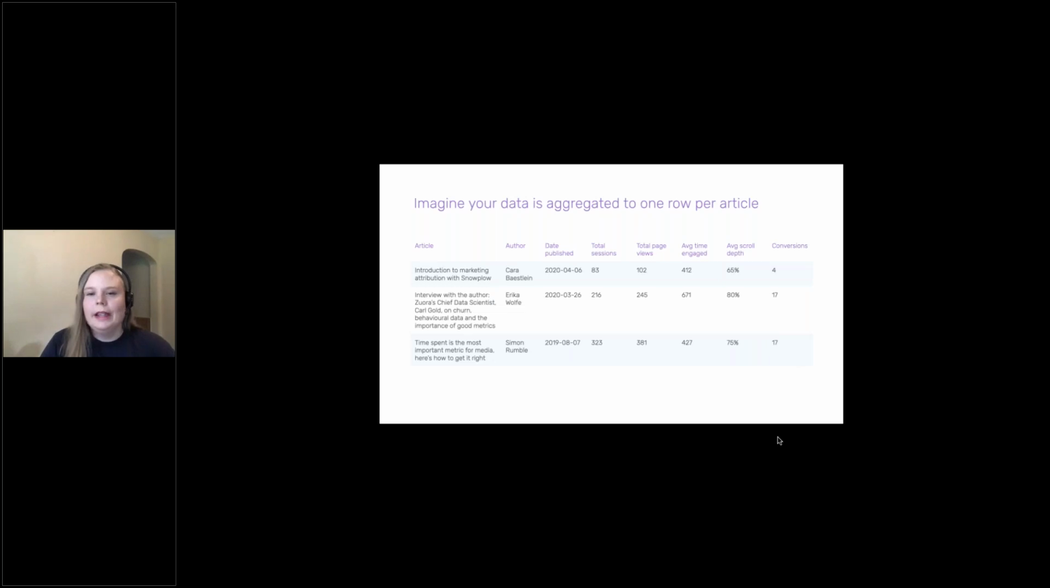Now imagine that we have that same data set, but we aggregated it or modeled it into one row per article. So we have the same 3 articles here that our user looked at. We have the authors, the date published. You can see some are published in 2020 and there's one in 2019. The total sessions these were part of, total page views, the average time a user was engaged, the average scroll depth, and the conversions that happened after reading. So if we look at the bottom one, we see that it's the oldest article with the most number of sessions and the most number of page views, which makes sense if it's the oldest one.